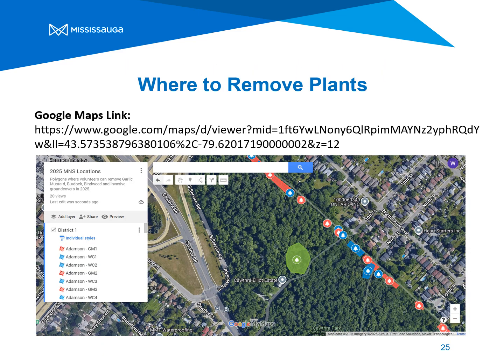To know where you can go and remove species, you will be sent this link to a Google Maps map. You can zoom into the park you want to work in and remove plants in any of the identified polygons. If you click on the polygon, it will tell you which species is present there for you to remove. Some polygons will have additional notes on the site that we encourage you to follow. The image shows the polygons identified for you to work at Cawthra Woods.